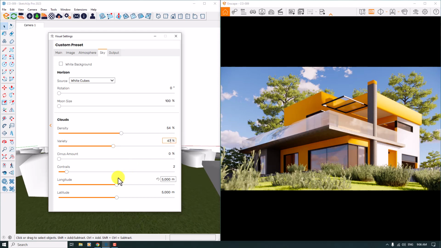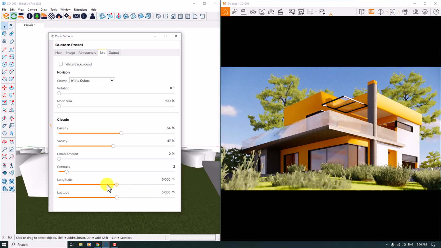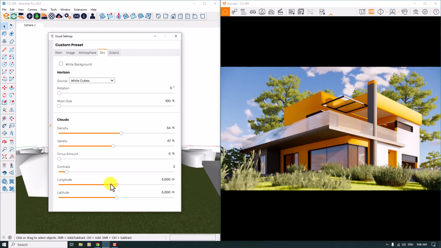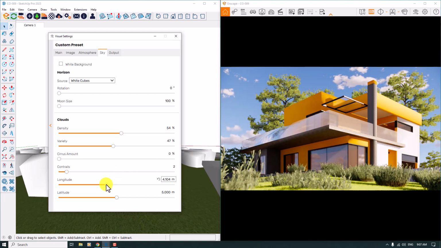And about the longitude and latitude. Longitude is related to the cloud's offset in the x coordinate, and latitude is about the y coordinate. So when I increase the longitude or play with it, as you can see, we have these changes in our job. If you have these trees in this place, I prefer and suggest that you turn your clouds behind these trees because it makes your render much better, much more realistic. And some number around 4,100 meters is good.